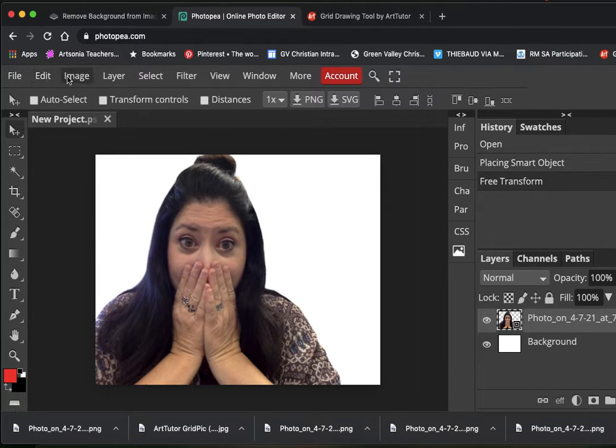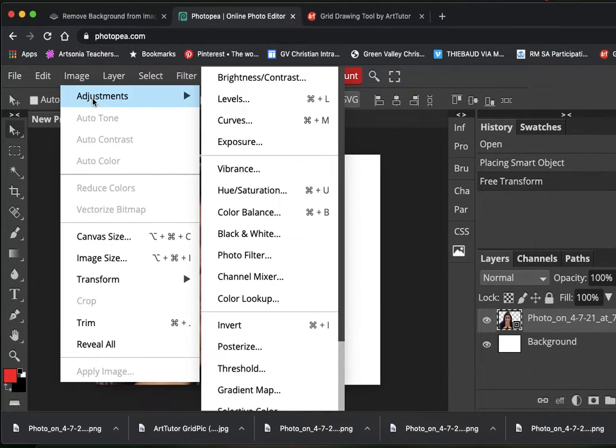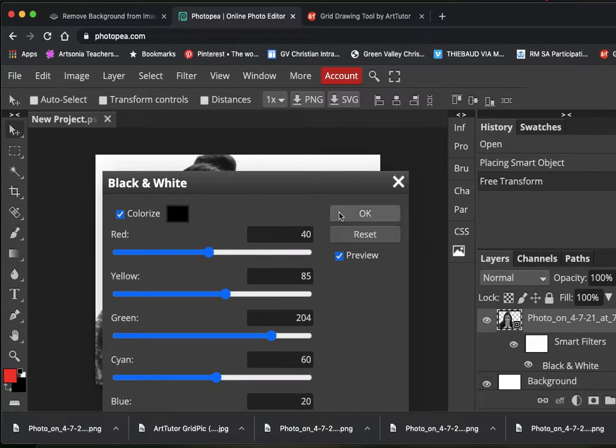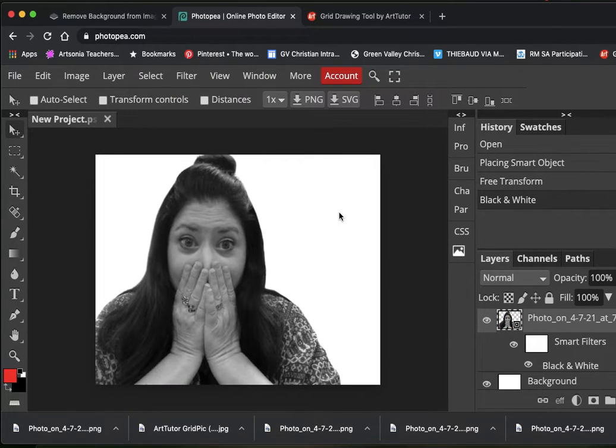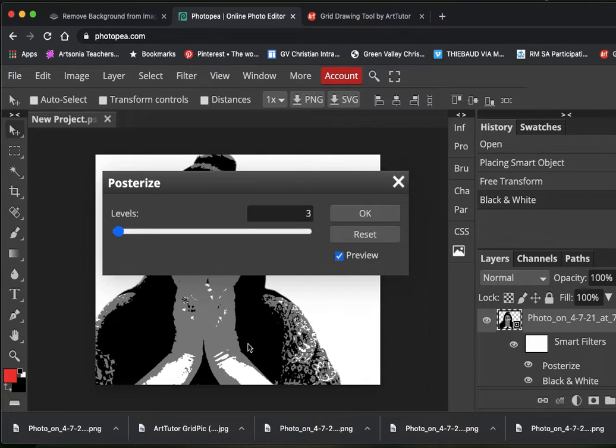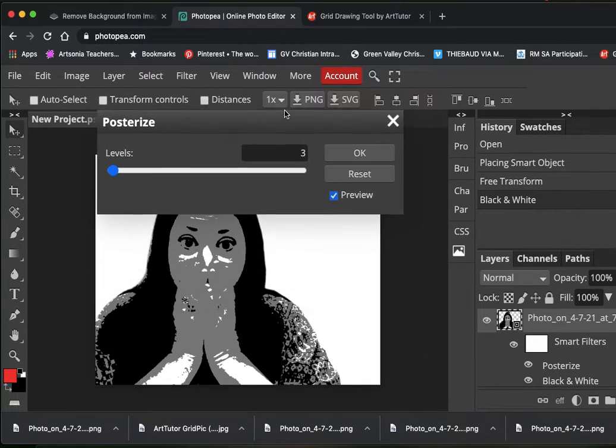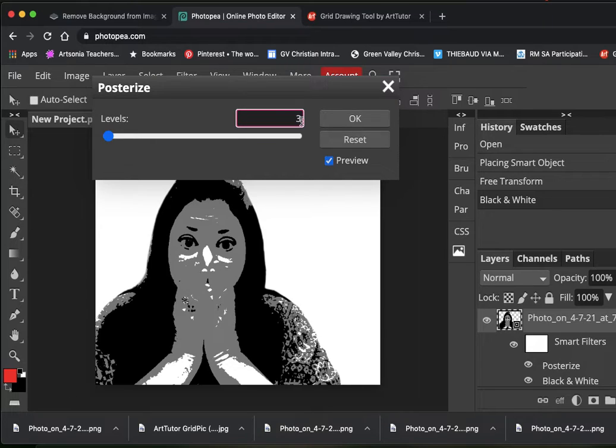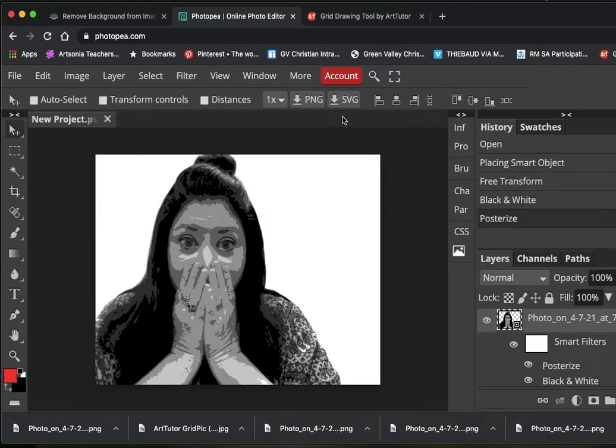Go to Image, Adjustments, and turn your image black and white. Go again to Image, Adjustments, click on a Posterize, and the preset level should be at 6 or 7.